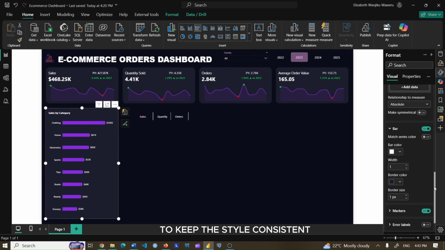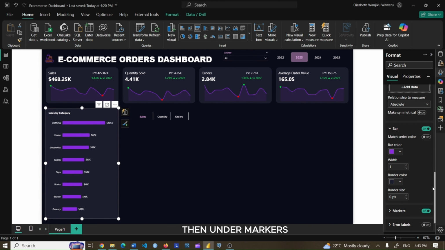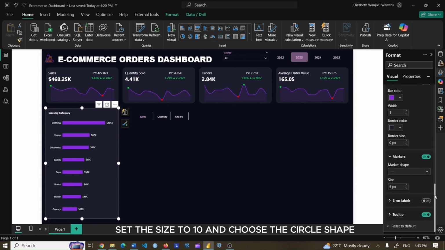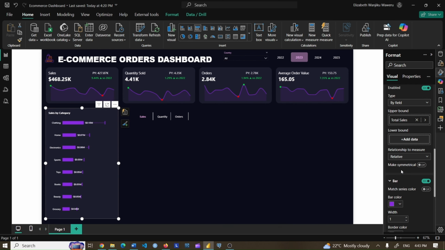To keep the style consistent, reduce the bar border size to 0 and change the border color to match the bar color. Then, under Markers, set the size to 10 and choose the circle shape. This gives the bars a clean, modern finish while making comparisons across categories much easier to see.